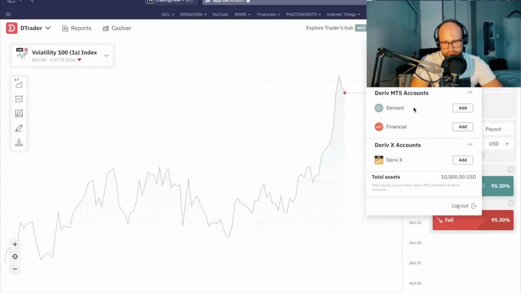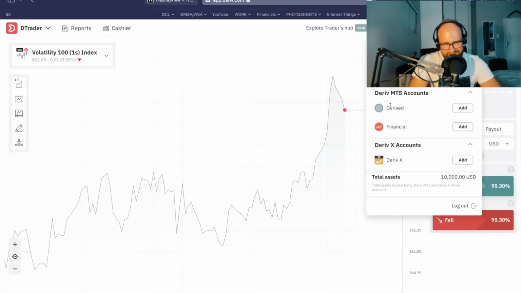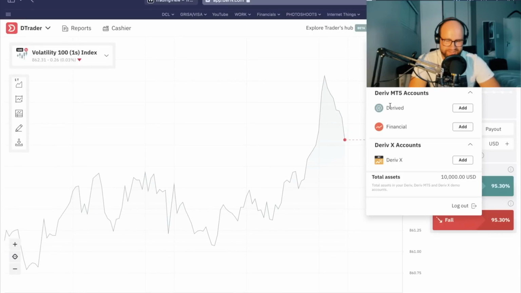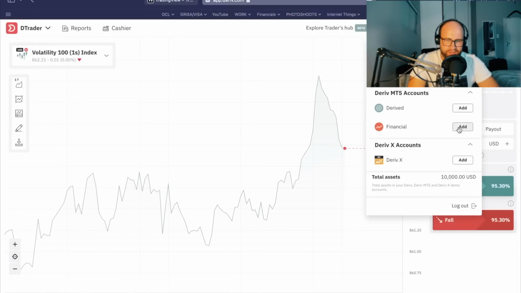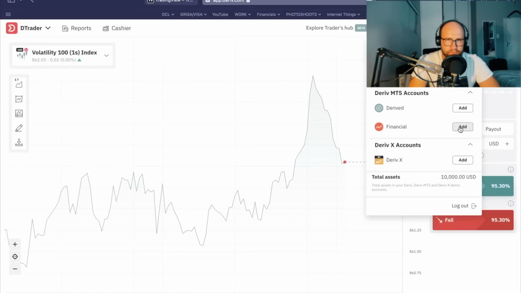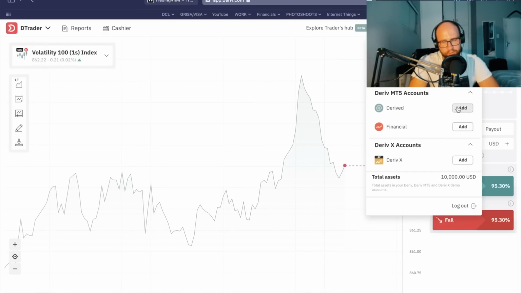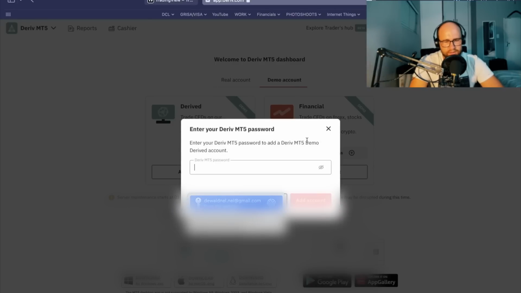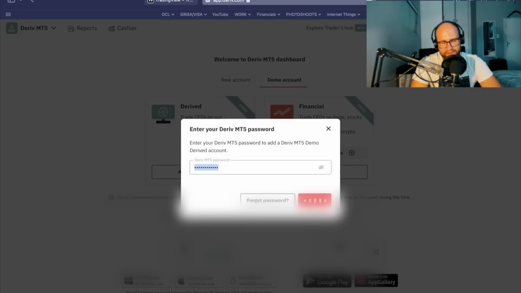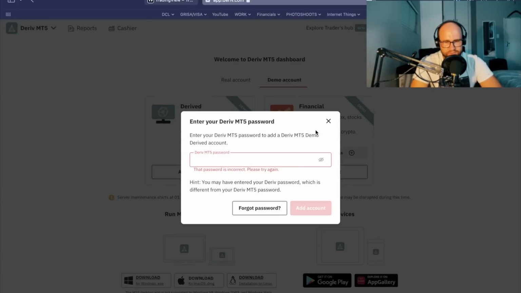Deriv is going to be your synthetic account. That's going to be the one you're going to use for volatility, and then a financial account is the one you're going to be using for Forex. So what you want to do is, let's say you want to add one for VIX, you're going to say add. They're going to ask you to create a password. I already have one, so I'm just going to log in. That's the wrong password, that's fine.